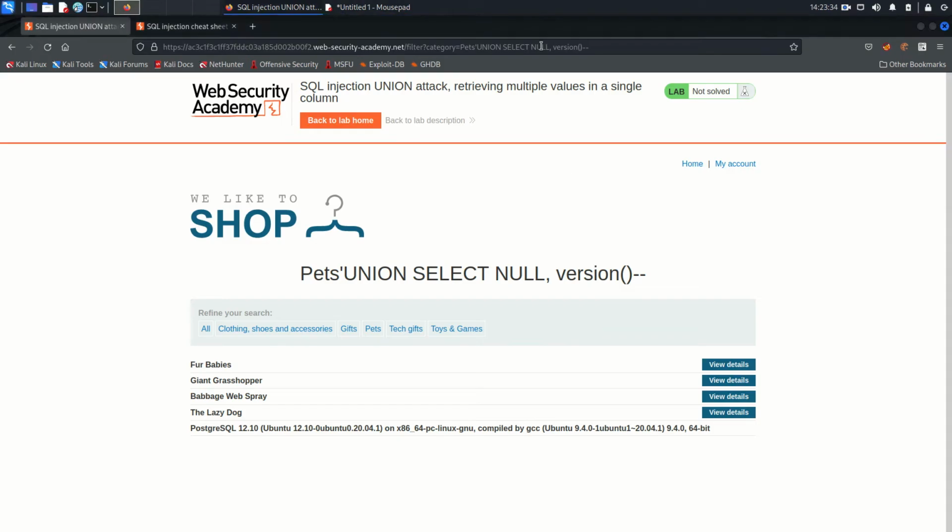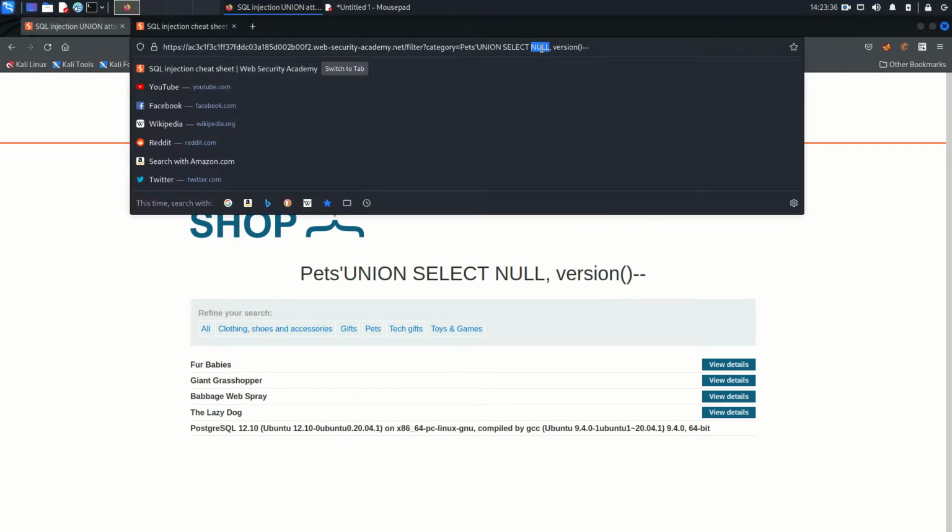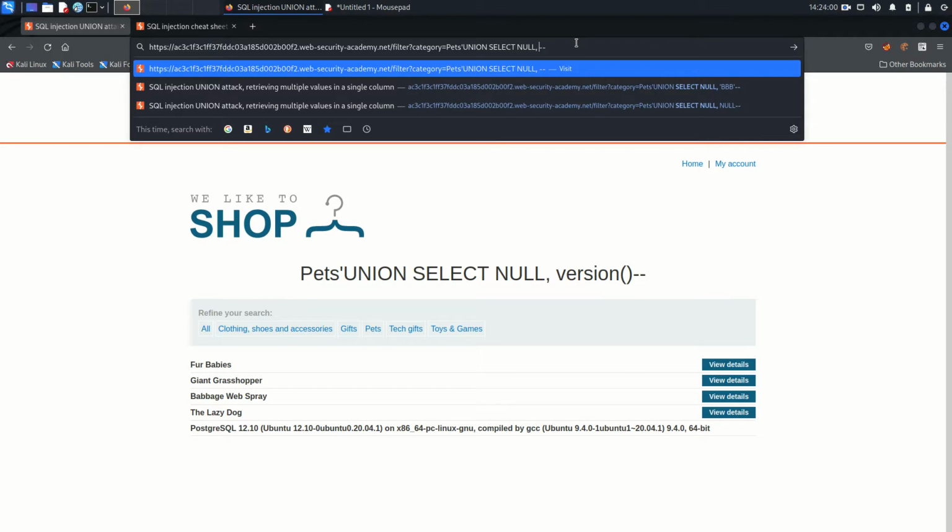But here the problem is the first column is not a string. So how will we put username comma password? That means there is only one string column, and we need to manage this query syntax so that we can retrieve both columns in a single column. Concatenation comes into the picture in that way.